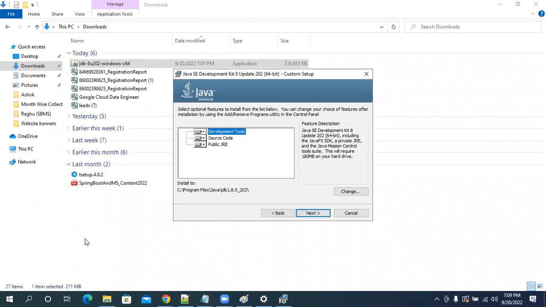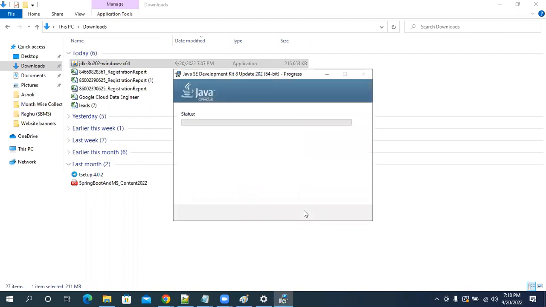So I downloaded that software and double clicked on it. Next, finish. By default, it is installing to C Program Files, Java. If you want, you can change it, but there is no need. You can go with the default location of Java. Click on next. Now Java is installing. We are setting up our machine to develop Java programs. That is the environment setup.